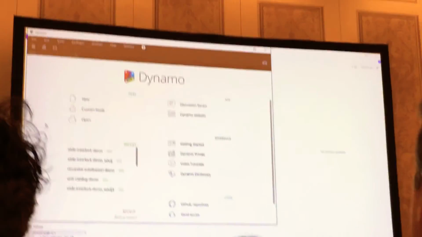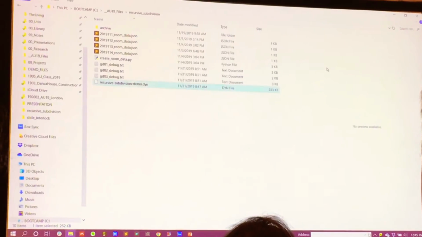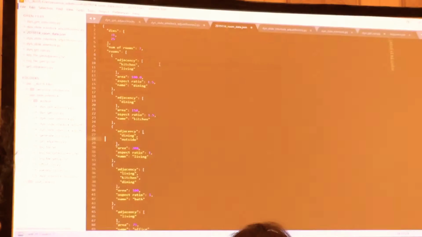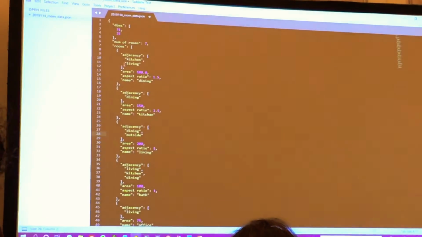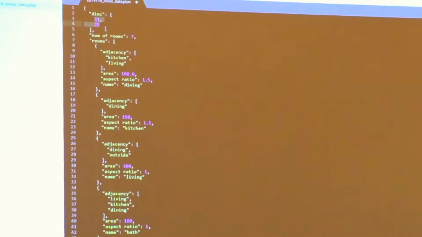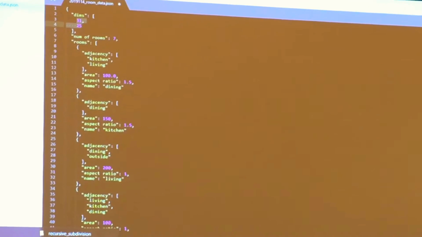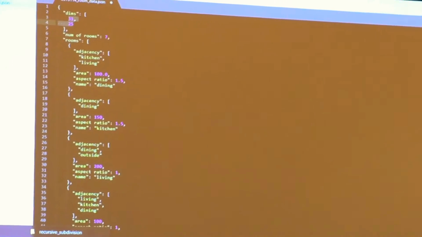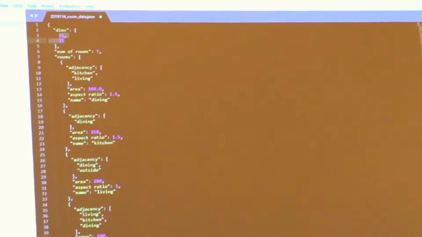Importing data from outside Dynamo that specifies for each room, and we can look at it very quickly. We have 7 rooms, we have a bounded initial rectangle. So unlike the previous example that didn't have a bounded region to work within, here we have a bounded region of that dimension, 31 by 25. And within that bounded region, we have 7 rooms.